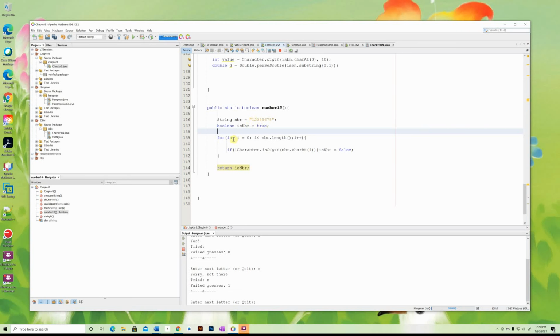So I go for integer i is equal to 0 and i less than the length of the string, so number.length. And I can't go i less than or equal, because remember strings start at index 0, so the last index will always be one less than the length of the string. So for integer i equals 0, i less than number.length, and then i++. So I'll increment i by 1 each time through the loop. And then I do my test here.